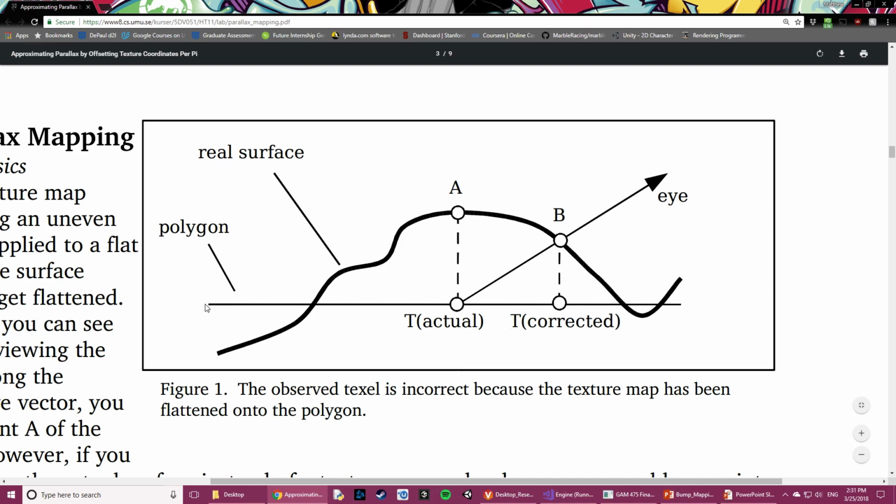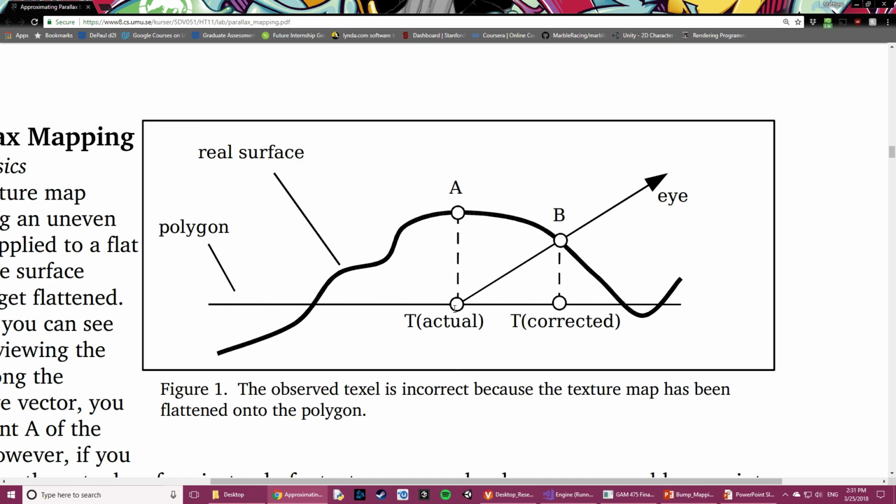But here, this line across the bottom is the surface of our polygon, the surface of our triangle. This thick black line represents our height map. So at every position across the surface of our triangle, there's some corresponding height we can extract from the height map. So that's what this represents. This T actual is our actual texture coordinate of the current pixel we're trying to render. And what we can do is sample the height at that current pixel, and that's what A is here. So the idea behind this technique is to shift the texture coordinates that we use to render based on the view vector, or the I vector, and the height.